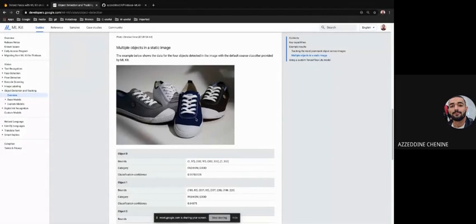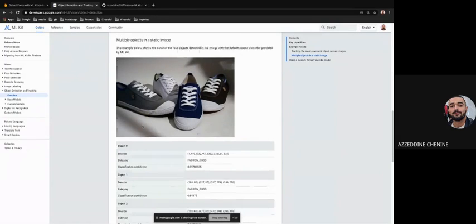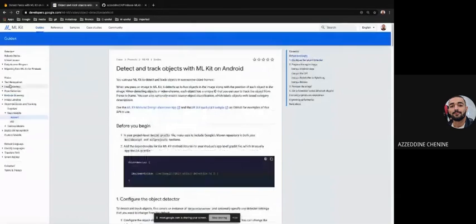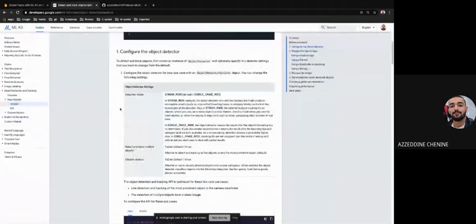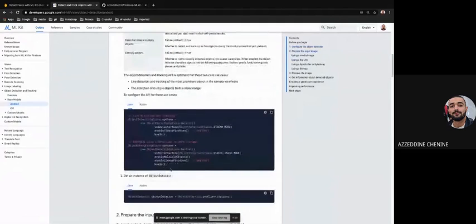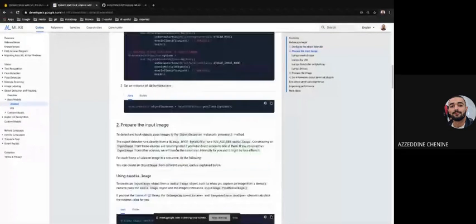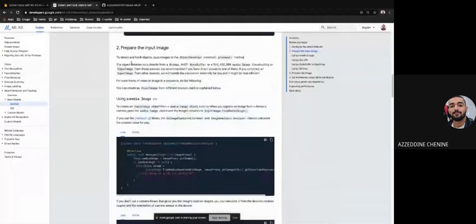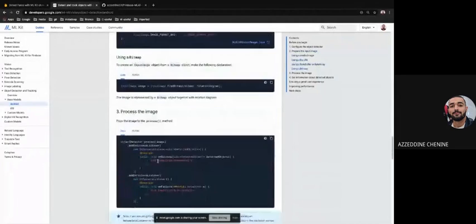So frame by frame, you will have a moving circle on your application. How this is done is the same thing. You configure your object detector using options, for example. You prepare your input image, and finally you process the image, and you have a list of objects.